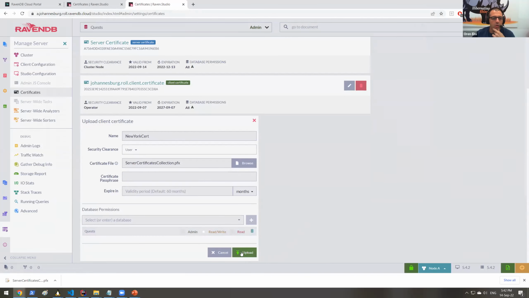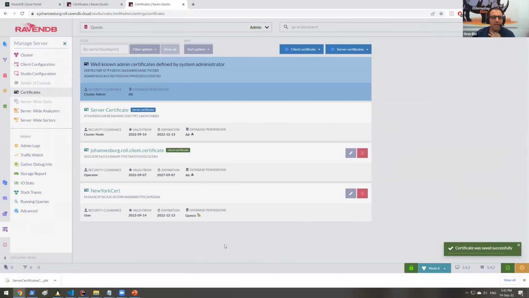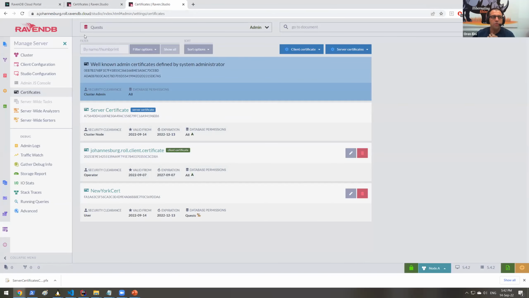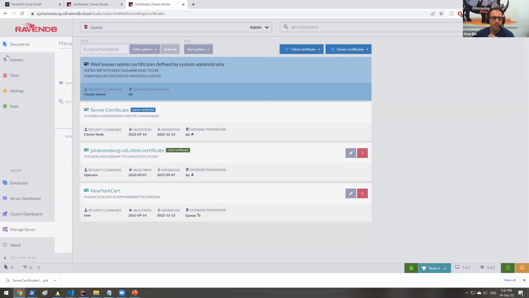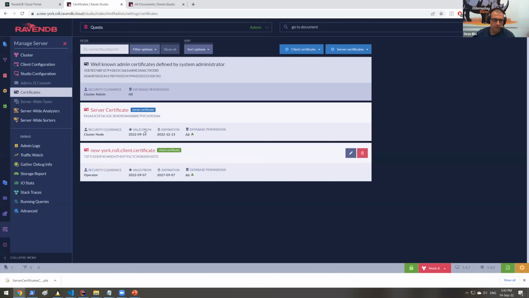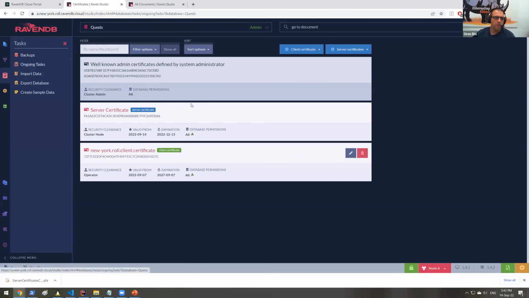And what I've done is now I have the New York cert that would allow the New York cluster to replicate to the Johannesburg cluster. Now, because I didn't do that previously, we're currently in a timeout period. Let's go and fix that.